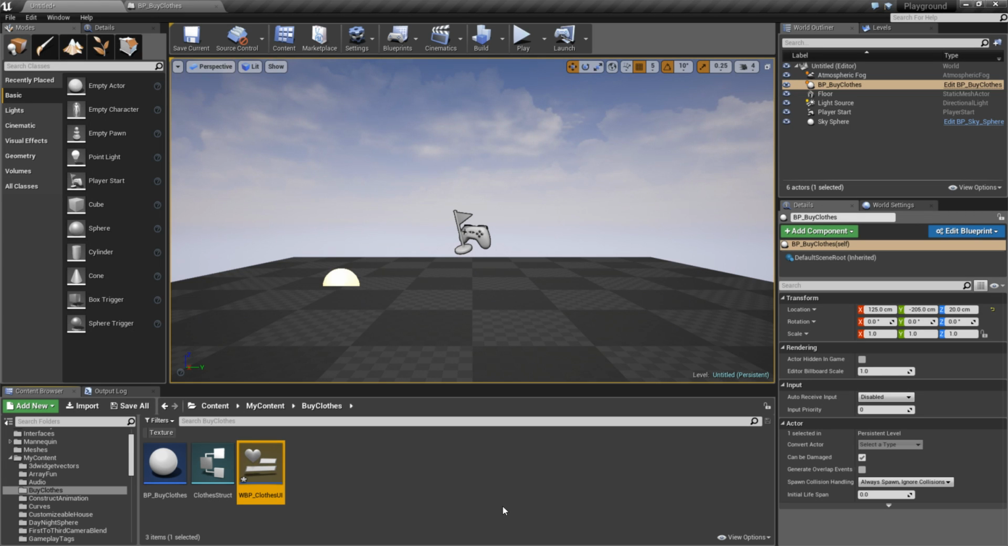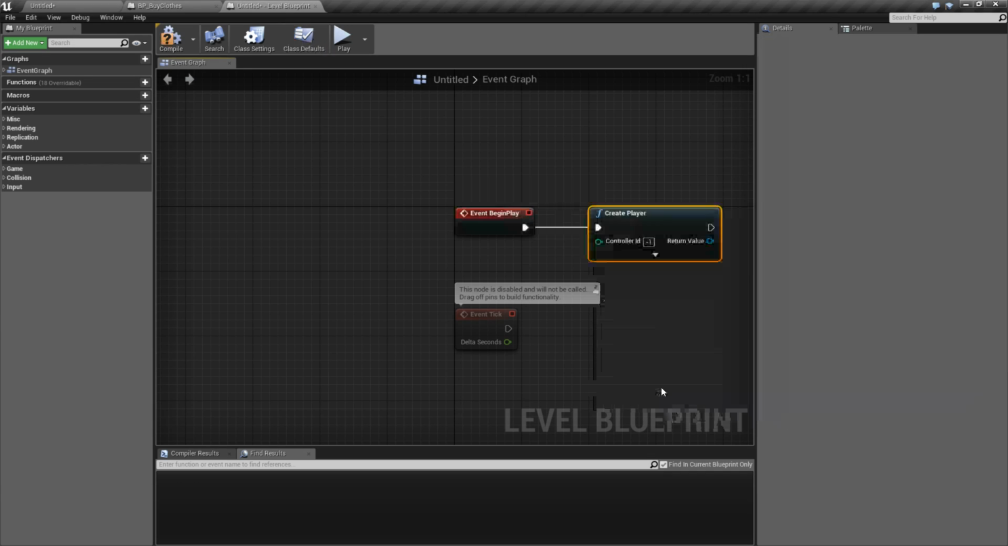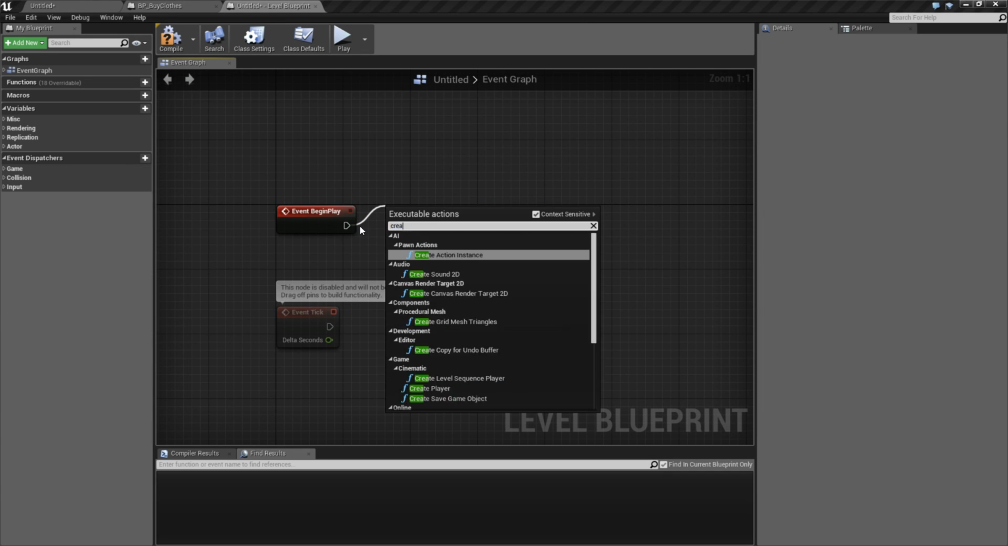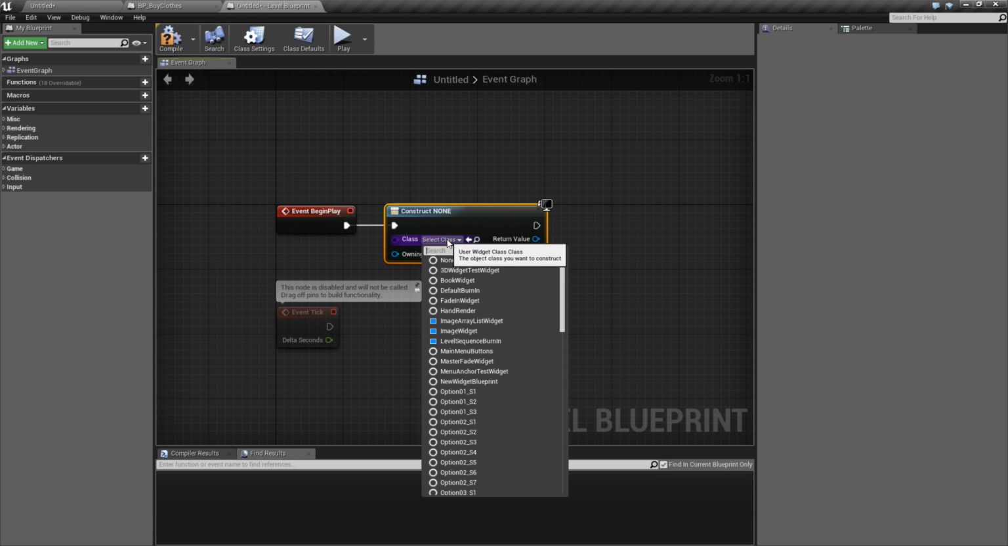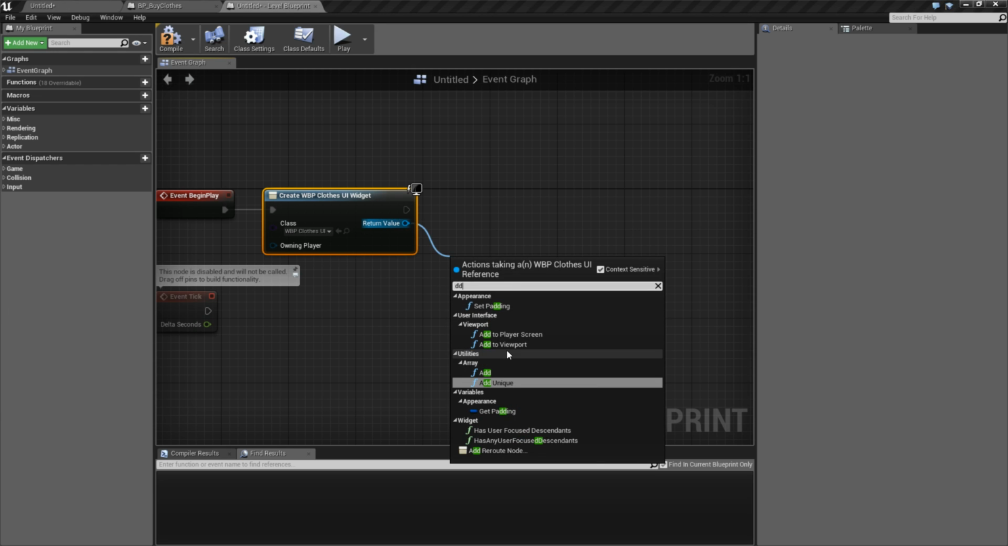Close UI. Yeah, give me a second here. We'll make a little buying selling thing. That's create player, not create widget. That's not how you spell create either. Okay, so this will be close UI. We'll add this to the viewport.